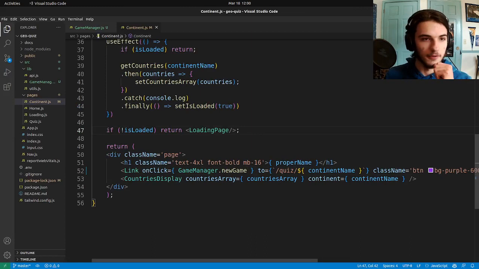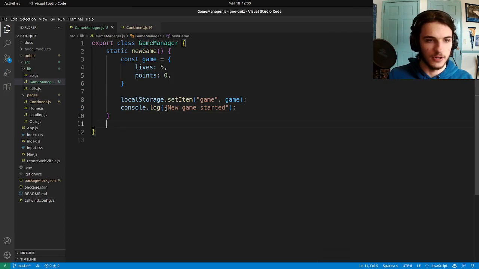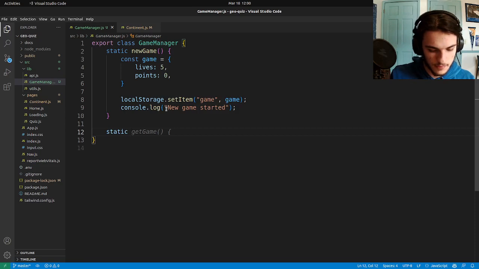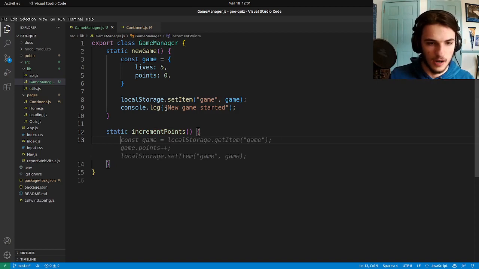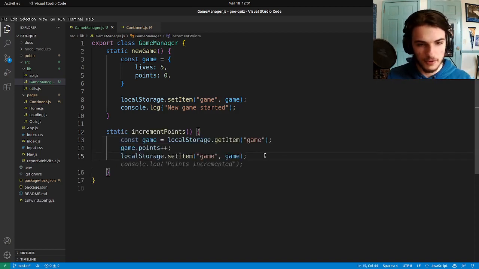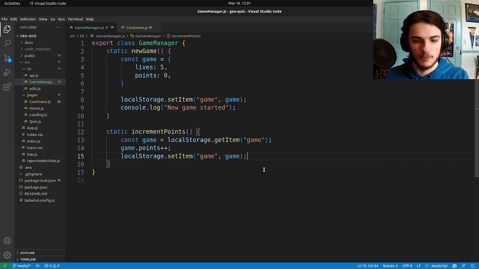Okay, so beautiful. Now let's come over here to this game manager class, and we'll add a new method to increment the points. So say static increment points, and then oh, perfect, beautiful. Look at this. GitHub Copilot is pretty neat. I tried out Tabnine, now I'm trying out Copilot, just to see which one will make my coding most efficient. I like Copilot pretty well so far.